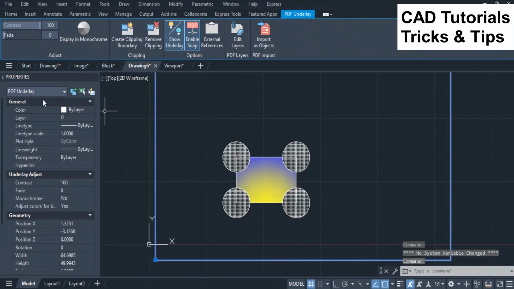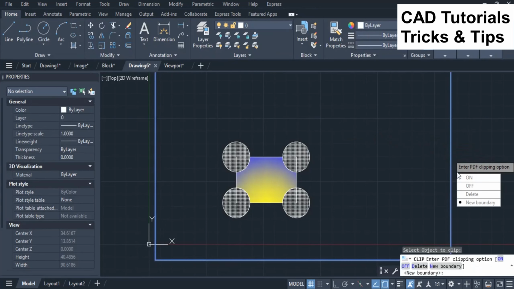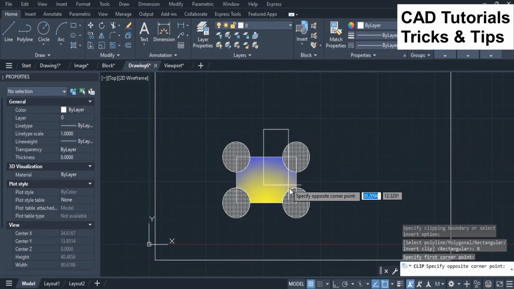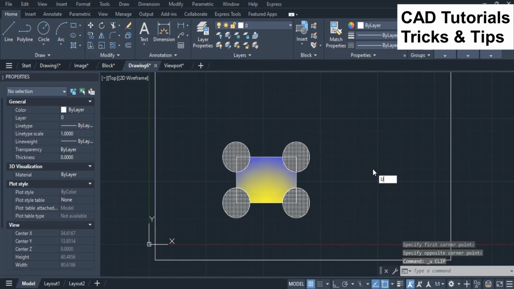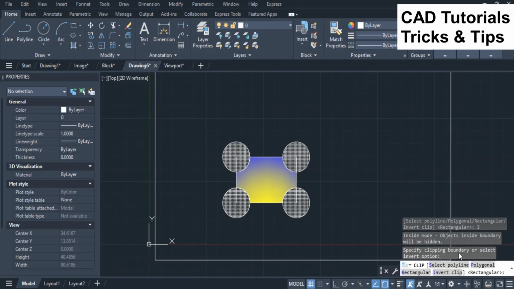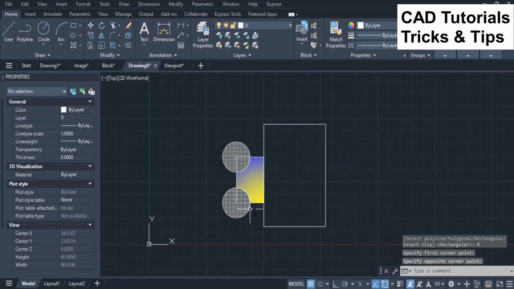Now we see the PDF underlay. Run the Clip command and select New Boundary. Select the Rectangular option. Create a rectangle. You can see that the selected rectangular area is cropped. Now we see the Invert Clip option. Create a rectangle. You can see that the selected rectangular area is cropped from inside.